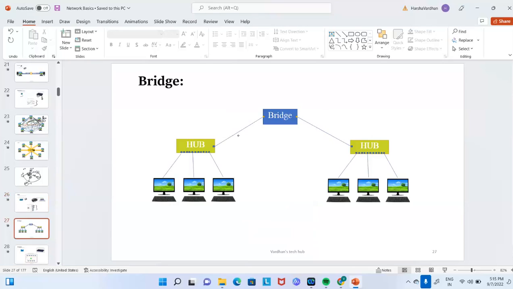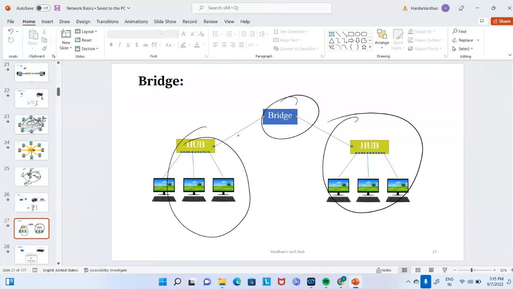Next we have one more thing called a bridge. A bridge is also a kind of network device. It's a network device used if you want to connect two hubs together, just for connectivity purposes. We know the functionality of a hub, so what is the functionality of a bridge here? It connects two hubs together to share their resources.